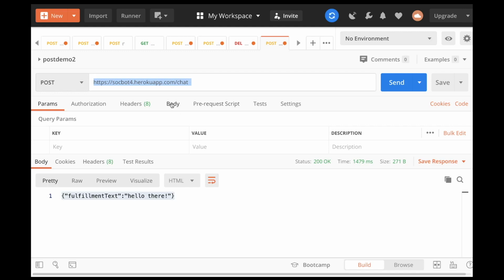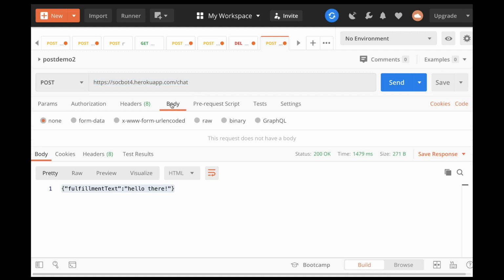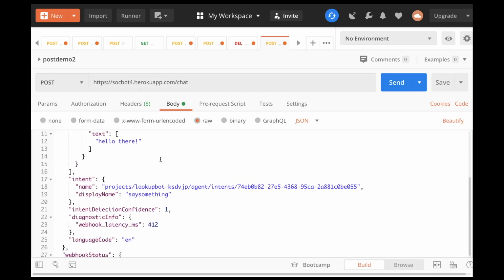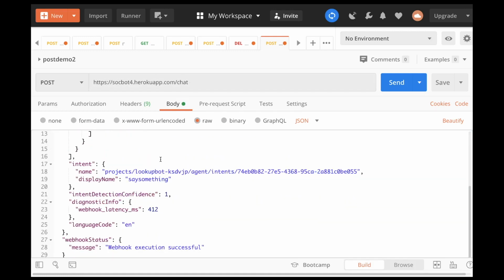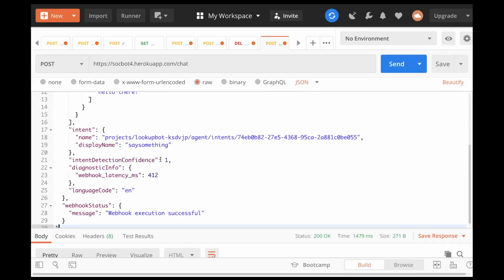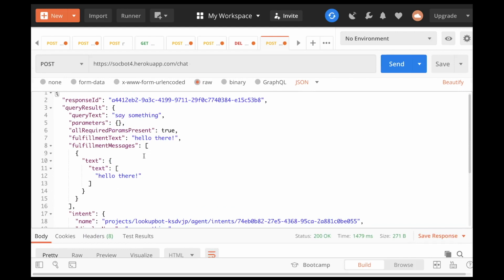So I'm going to click body, right? To place data into the body, I'm going to click raw, then change this to JSON, right? Then I'm just going to paste the information right here, the data, which Dialogflow is actually sending. There you go, right? So now we're ready to send this post just like Dialogflow would to our route or to our server.